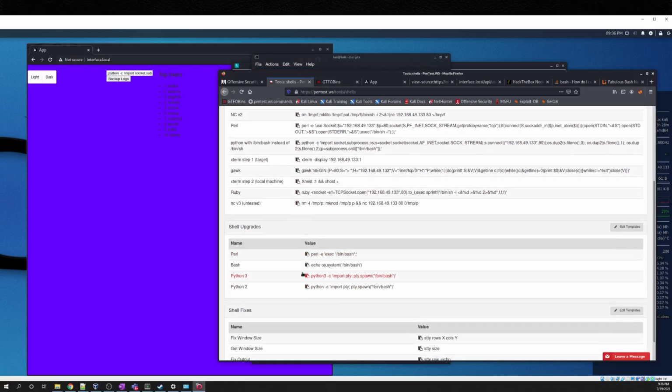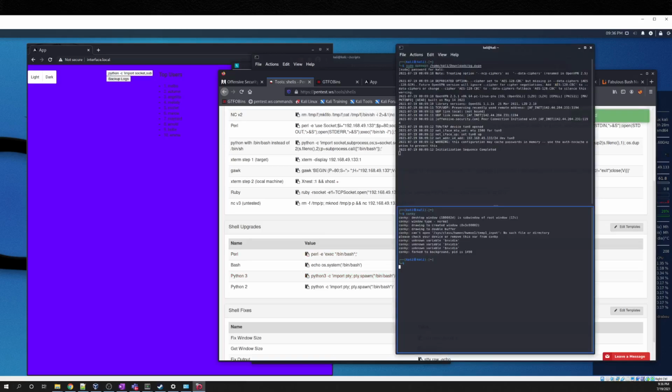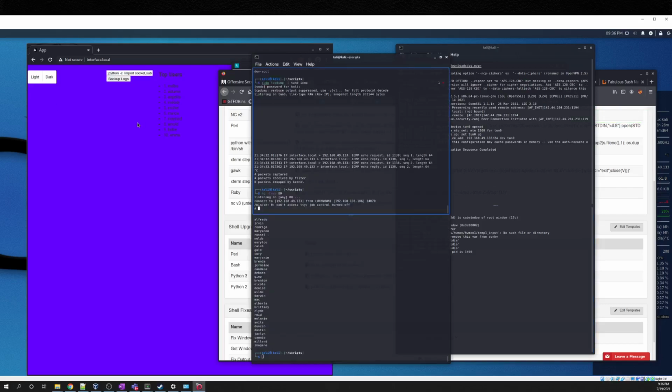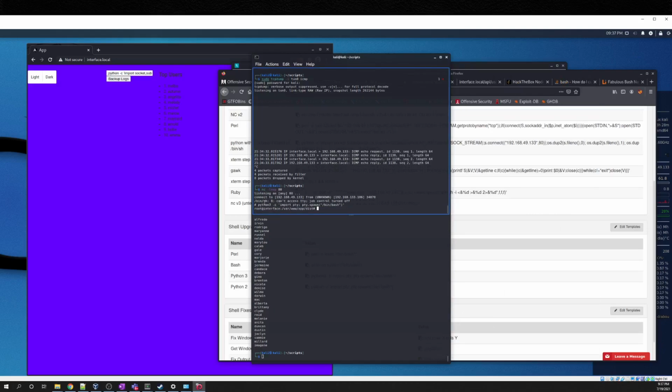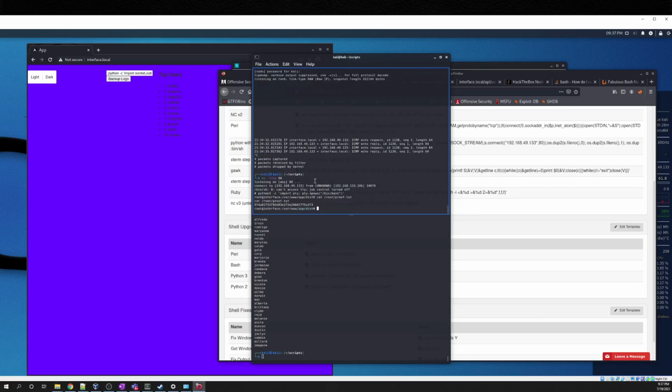Let me just upgrade the shell for funsies. Is that over there? Nope. That's my VPN. Dude. I didn't realize it at first, and I saw, oh, root interface. All right. So that was a nice, very brief privilege escalation.